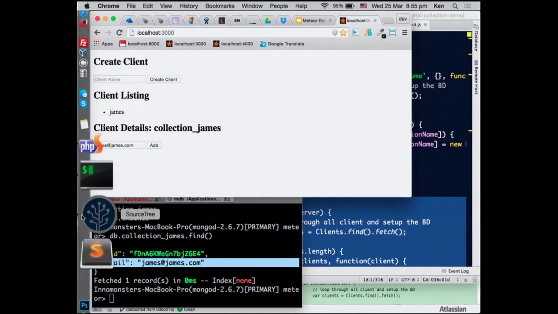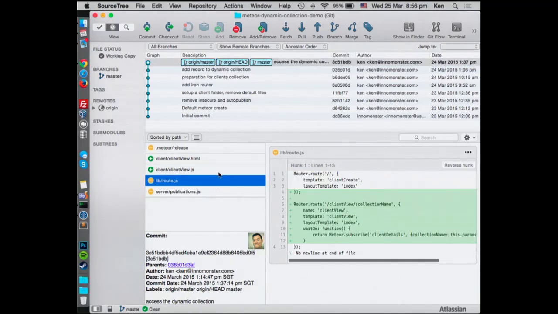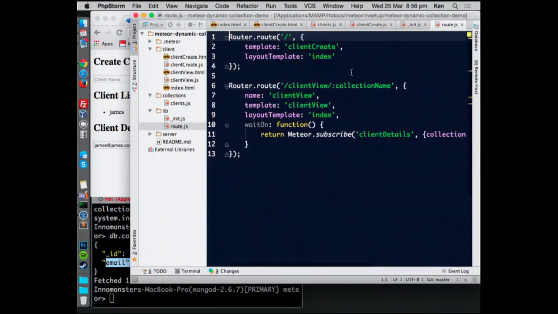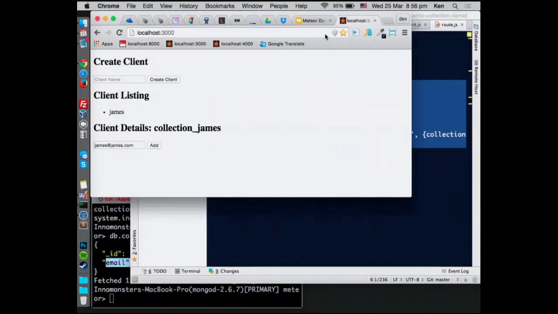So the next one is how to retrieve it. The retrieve is kind of similar. We have a new route, which will look into the collection, which will subscribe to the detail of those collections, and then retrieve it back. So it's here.